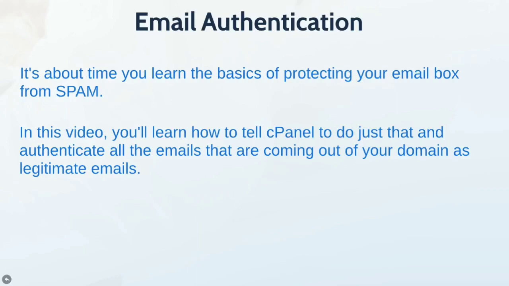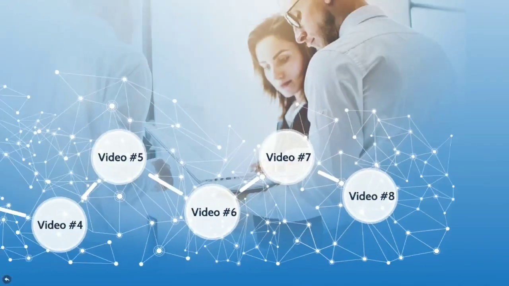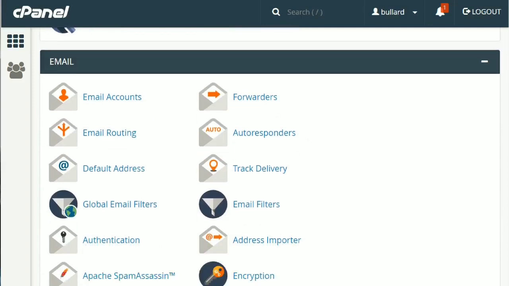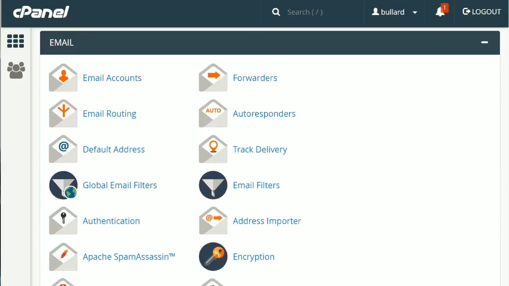And what this does is it protects you from other people abusing your email. And I'll show you in just a second how all of this works. So there are two things that you want to do. You want to, of course, scroll down and find the email section. But after that, you're going to want to do two things.